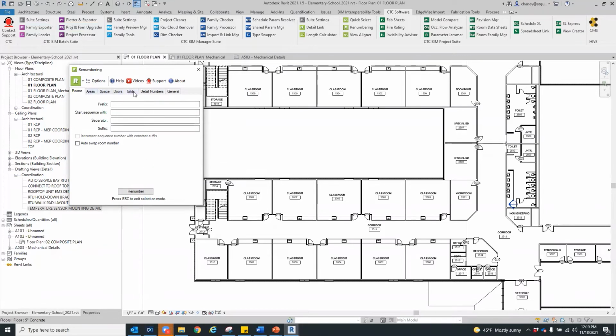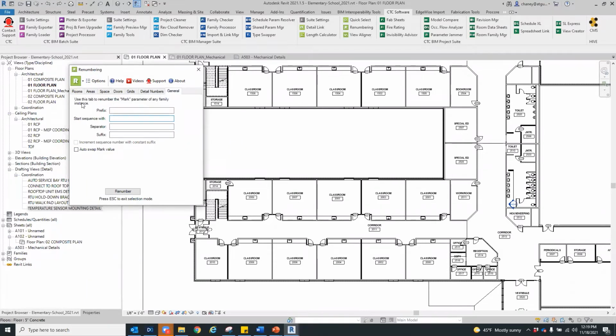So if you come down here, you've got these different tabs. For rooms, areas, spaces, doors, and grids, and detail numbers, there's a very specific way that objects are tagged and numbered. And so they have their own tab because the process is different for them. You've also got this general tab over here at the end, and this will simply renumber the mark value that many items in your Revit project will have. This is good for things like VAV boxes, equipment, things like that. And we'll do some of that in the demonstration later on in this presentation.